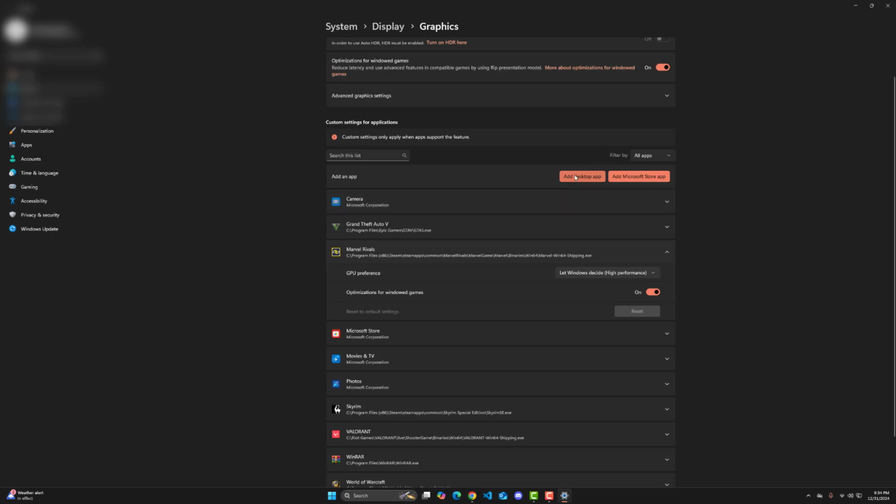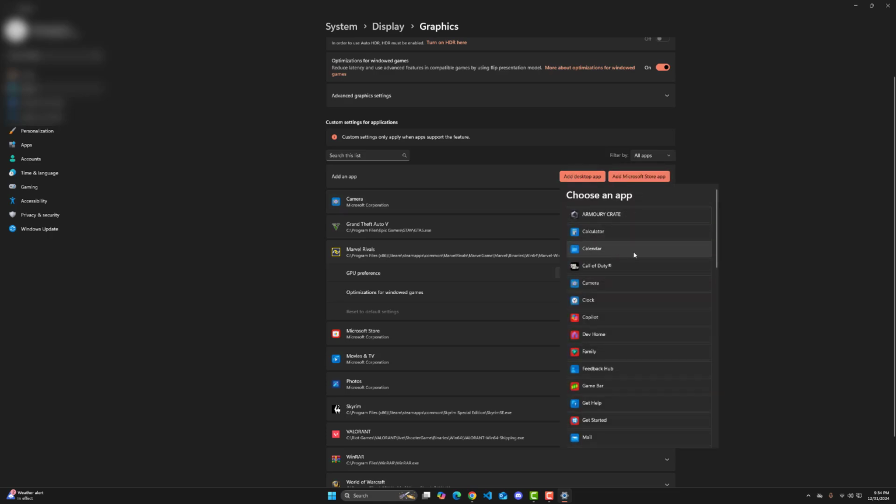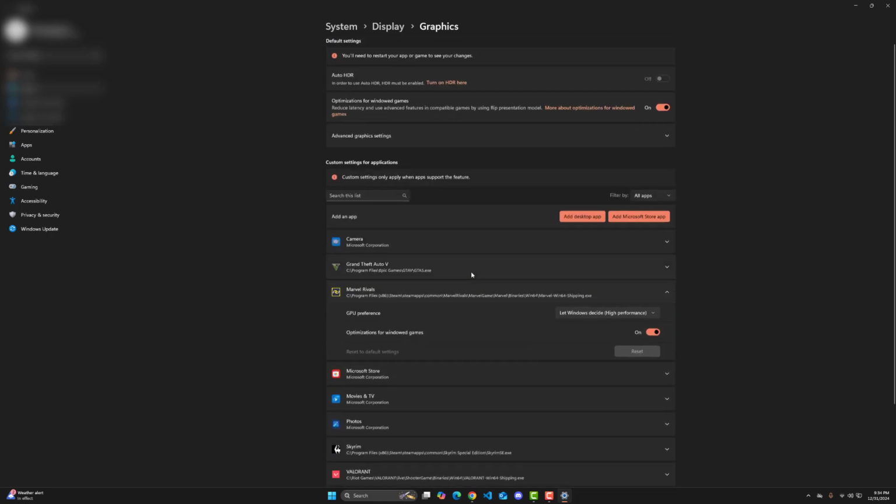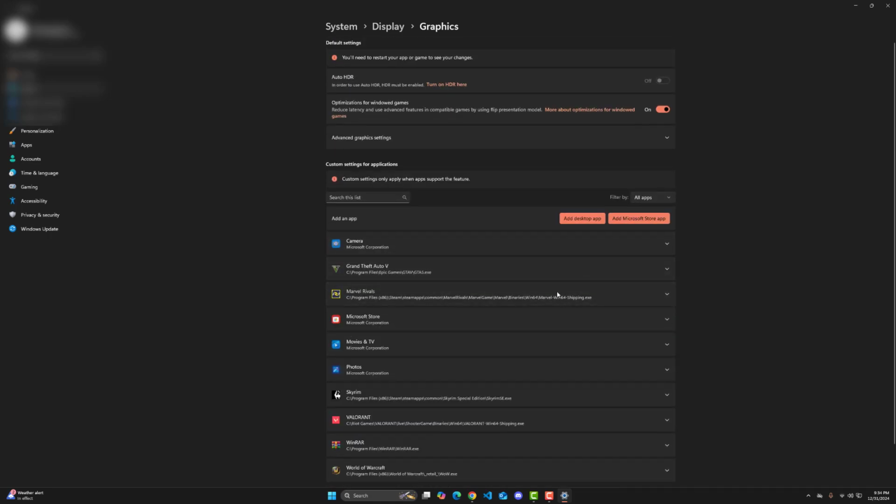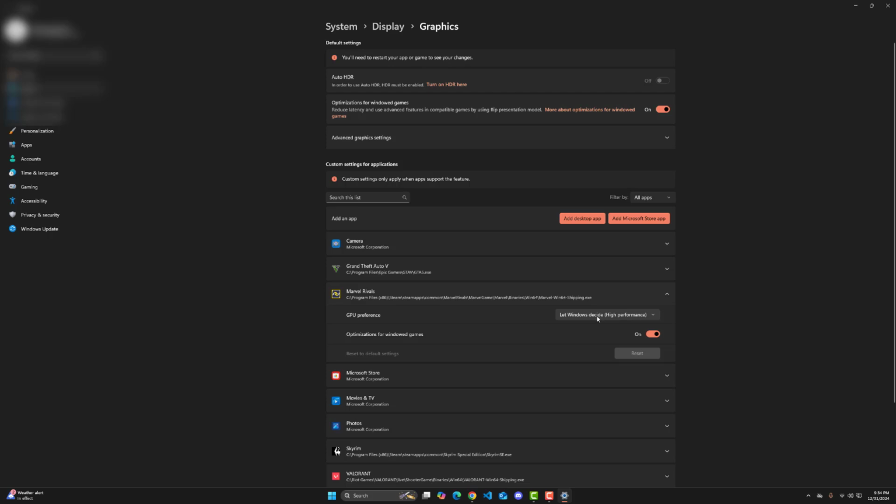So just look for the app. You could do add desktop app, and you can do add Microsoft Store app if you can't find it here. So once you do find the app, again, just click on it and then select let Windows decide, but don't, and then hit high performance. Make sure it's not set to power saving mode. And once that's done, you guys should be good to go.